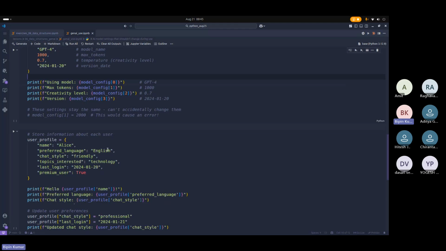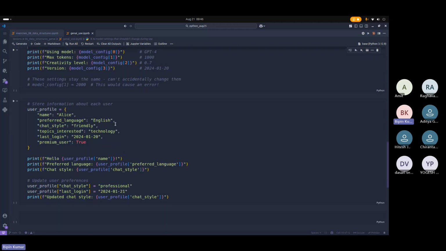Similarly, a dictionary you can also use. Let's say you want to store information about a user: username is one key, preferred language, chat style. All this information you can store in key-value pairs. There are many other things, but these are some examples of lists, tuples and dictionaries where you can use them in a Gen AI project or Gen AI task.